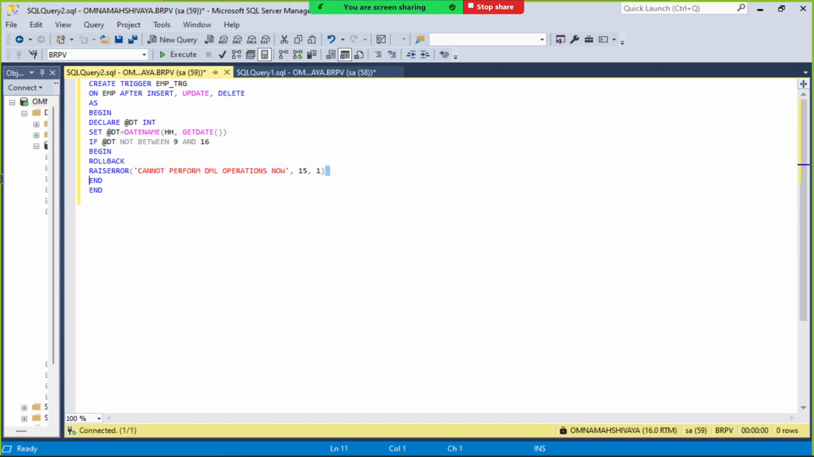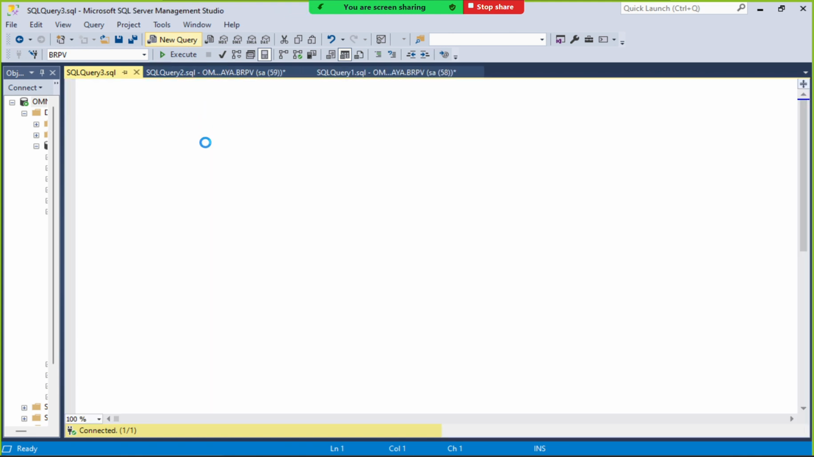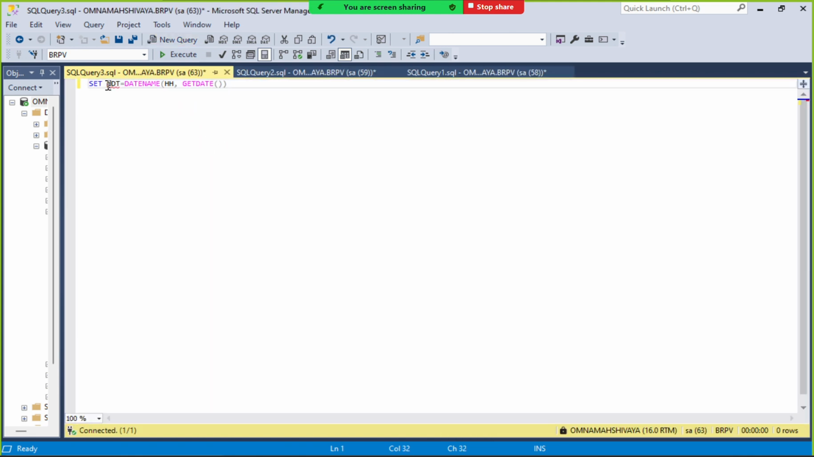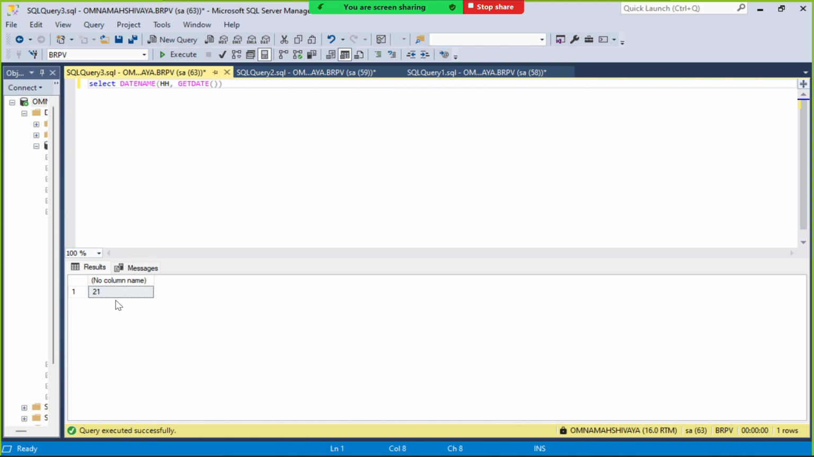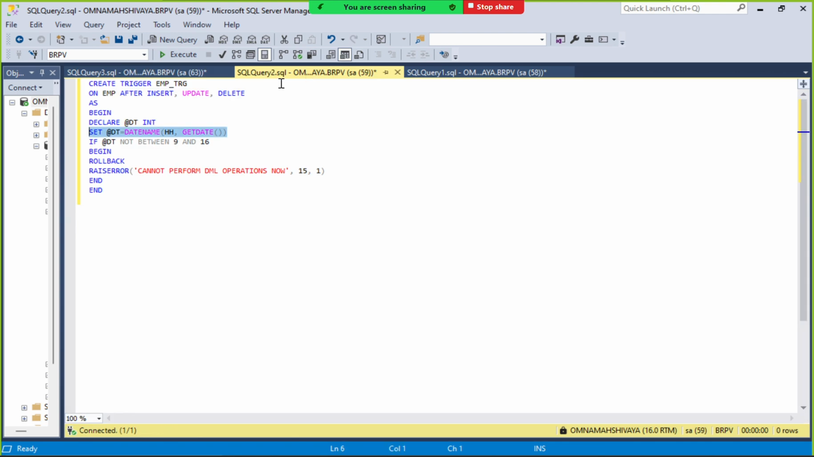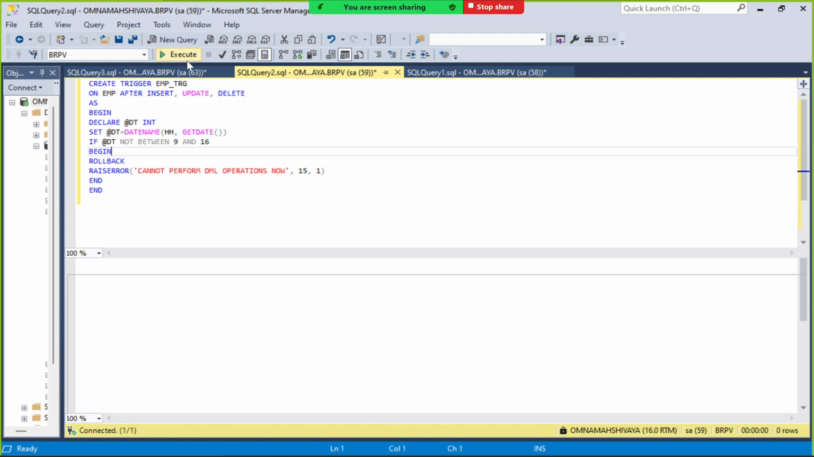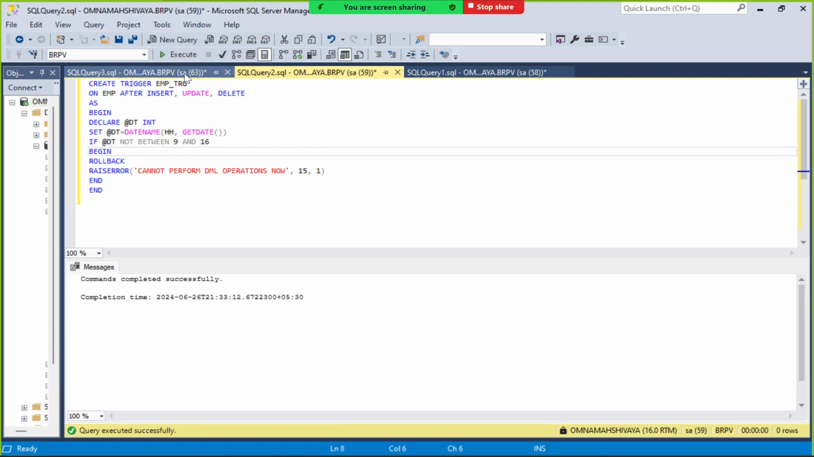Now we are going to raise an error message. So let me execute this new query. I just want to show you the current time. If you can see 21, it's already 9 p.m. So 21 means 9 p.m. We are writing a trigger saying that it is allowed only from 9 a.m. to 4 p.m. So I executed this trigger.